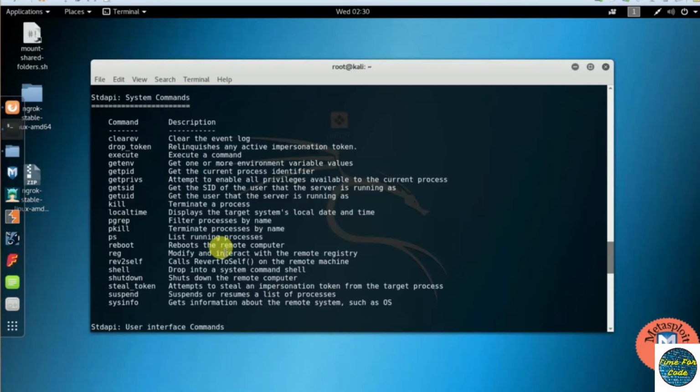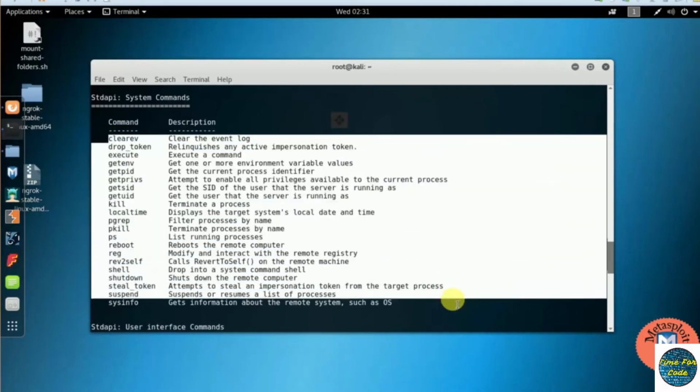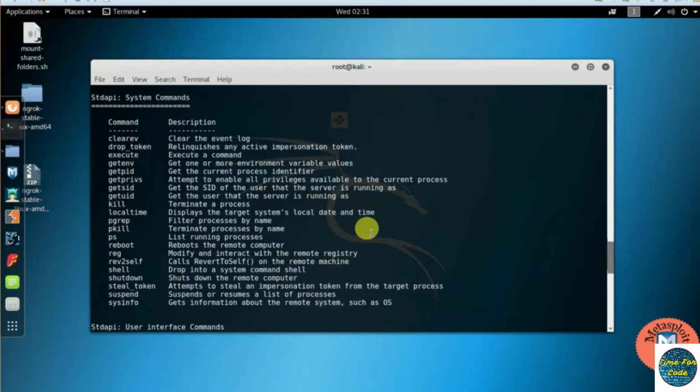There are totally 21 or 22 commands. Let's try it one by one. You can copy or type these commands. So here I am using the first command, that is clearev. This is nothing much, it will just clear the event logs which are presently running on the victim machine.